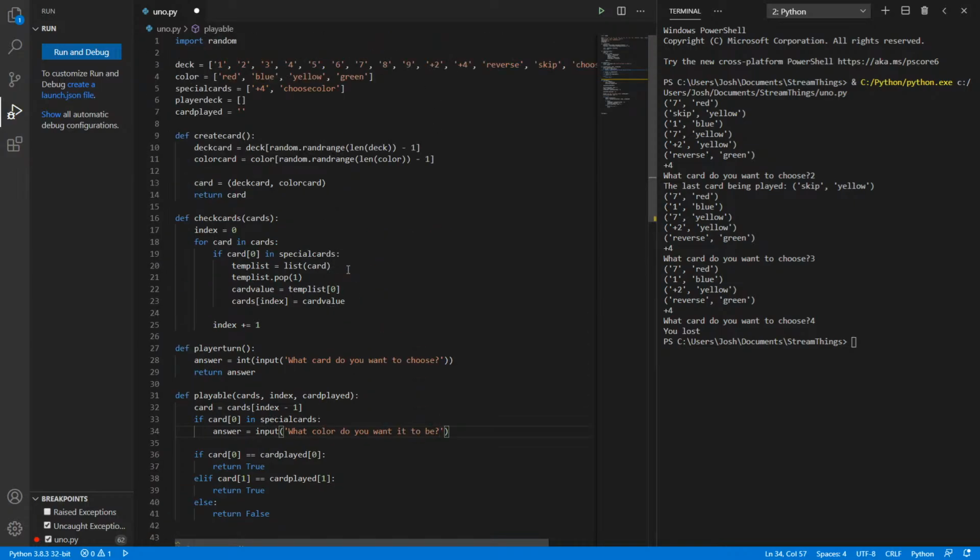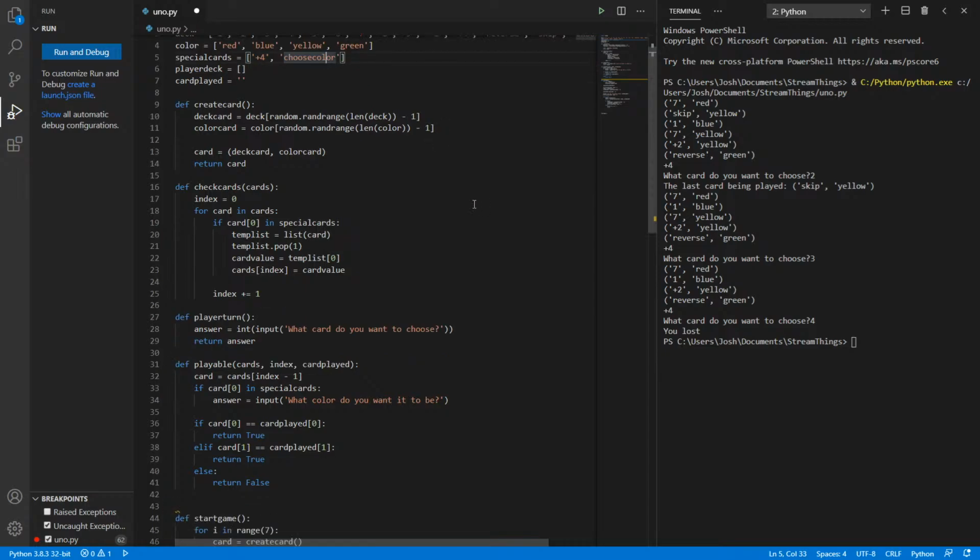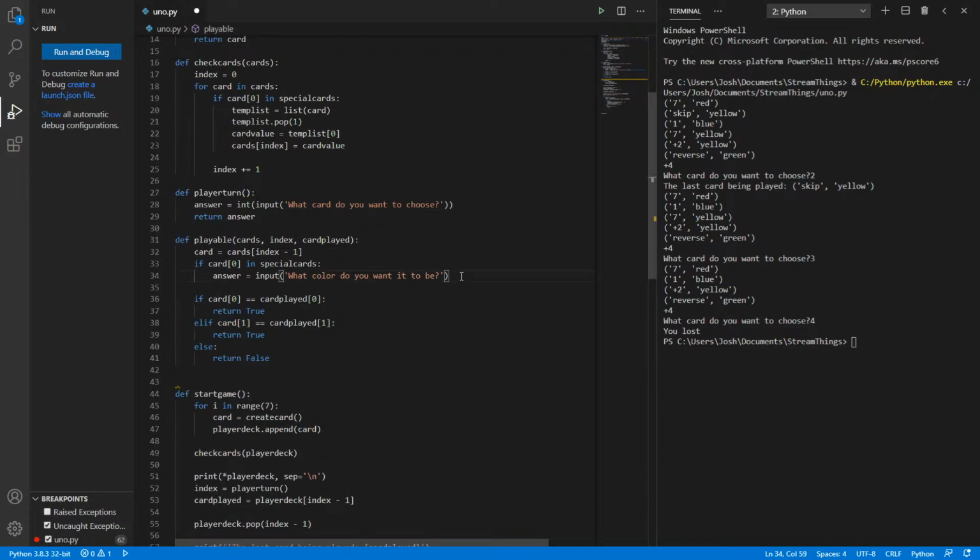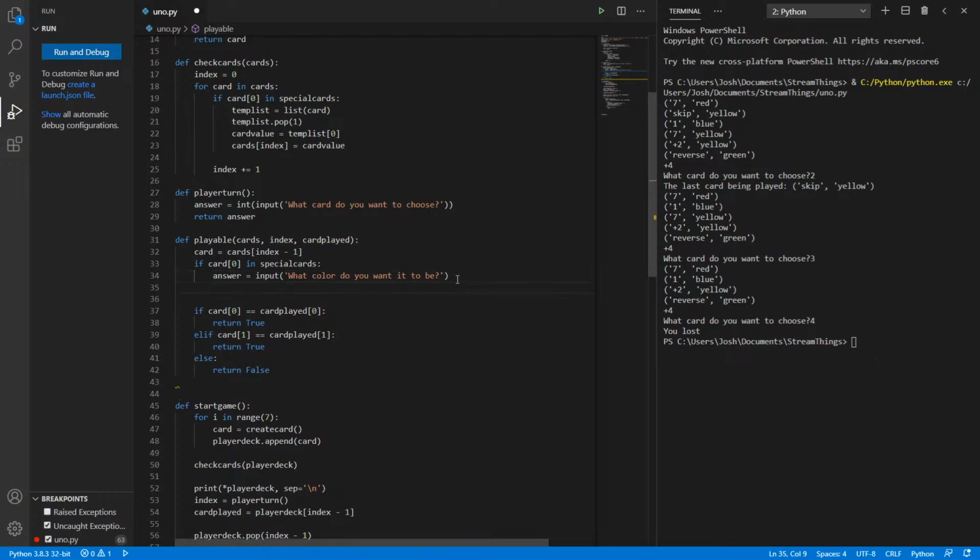So basically, what I'm gonna have the special cards do is, you know how you could choose a color when you put a +4, or I guess the wild card. So I'm basically going to put the input there. I'm going to make it a tuple. I'm going to say, hey, this is the last card being played. That's the idea here. So if the card's 0 in special cards, then what I want you to do, what color do you want to be? And we're going to turn that into a tuple now, right?